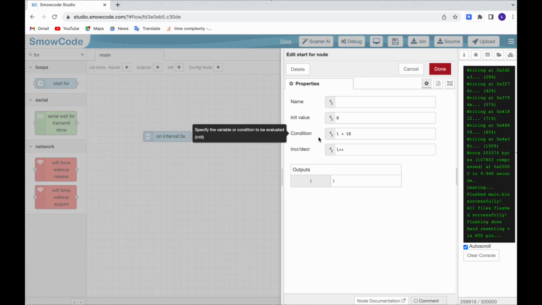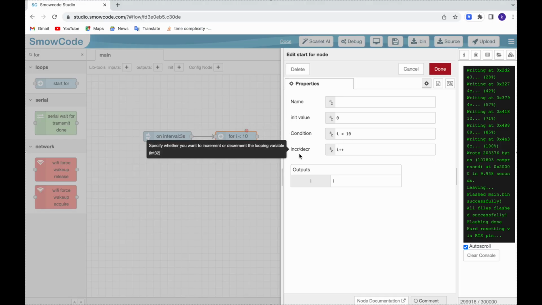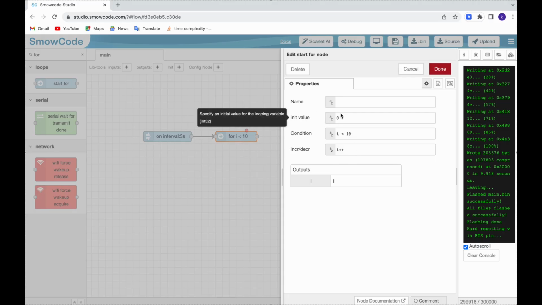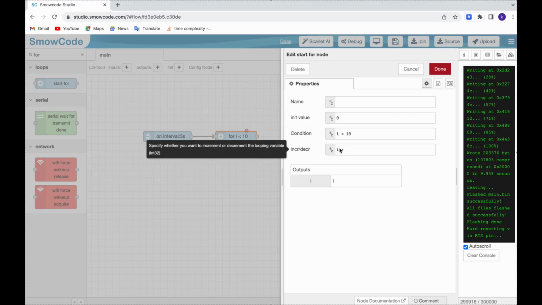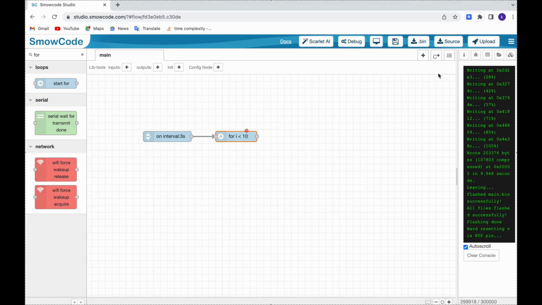Second is the condition, till when should your for loop execute. If this condition is false, then the for loop stops executing and the next flow, which is outside the for loop, gets executed. And then the incrementation or decrementation of our variable I. So if I's initial value is 0, then after every iteration I is going to increase by 1. That's what I++ means.